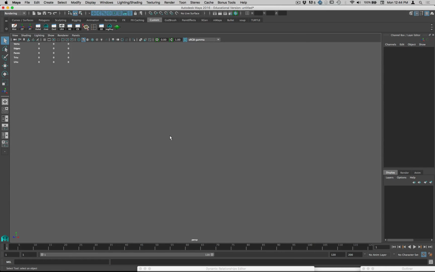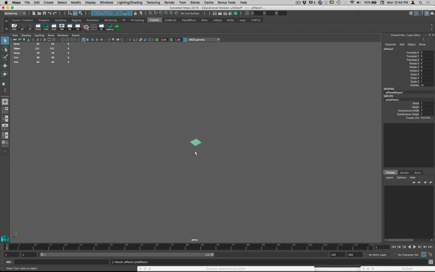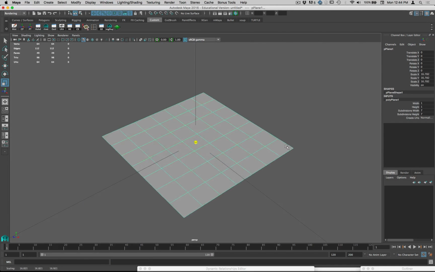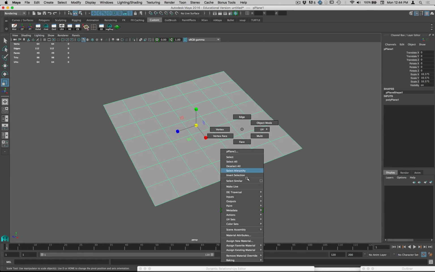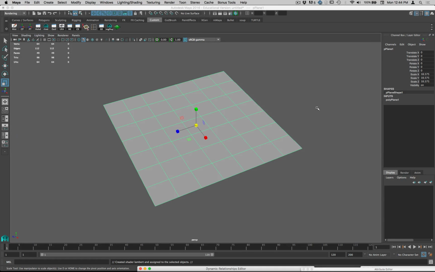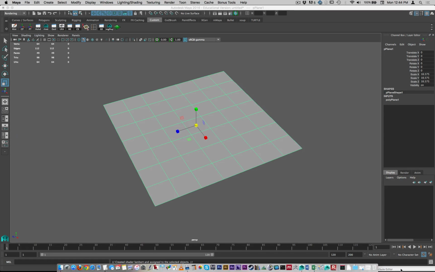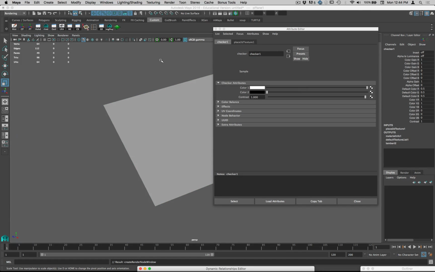So I'll just create a plane here. And I'm going to put a new material on here. I'll just put a Lambert. You don't have to put a new material for this to work, but this will just allow us to see what the texture is like. So here's our Lambert material. I'm just going to map a checkerboard onto this.